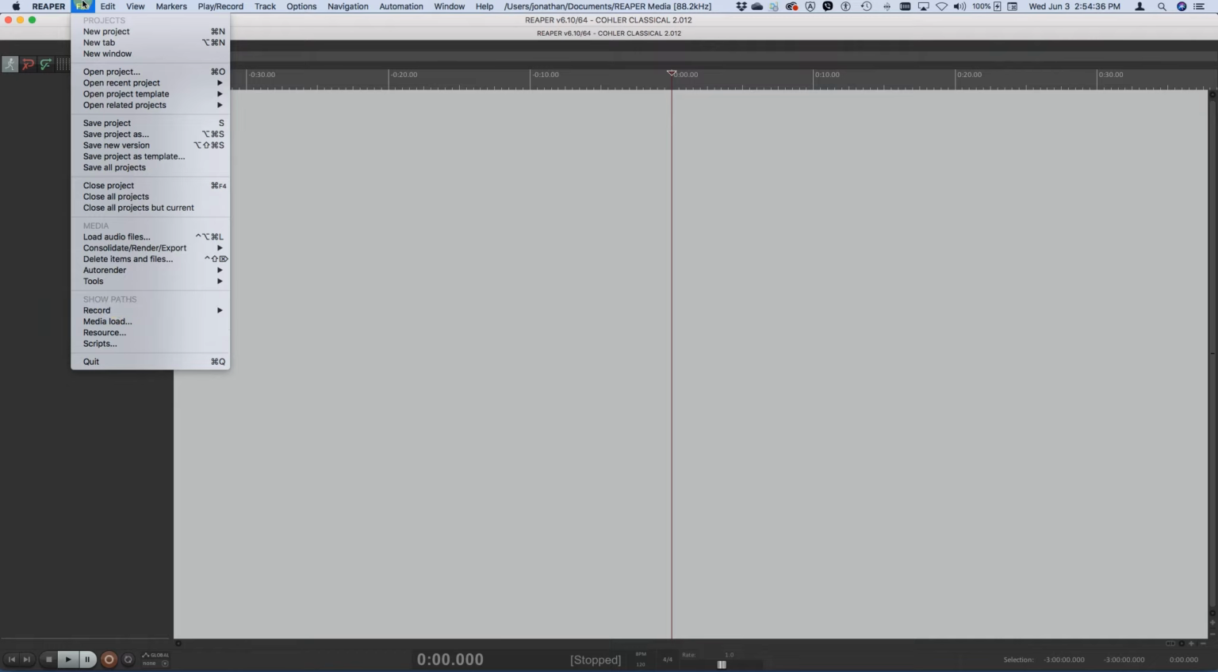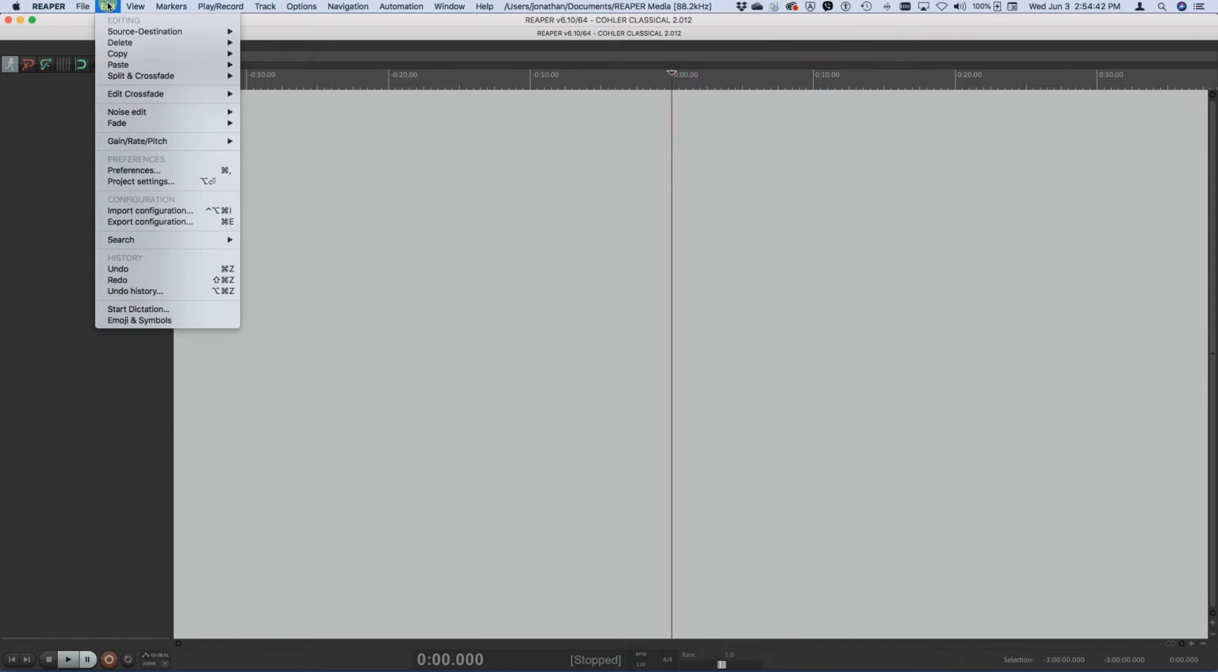Now, the rest of the menus are organized according to functionality. So all of the editing commands are under the Edit menu, where they should be. And the first thing you come to under the Edit menu is Source Destination, which is the heart of the matter. So these are the commands that you're going to be using 90% of the time.